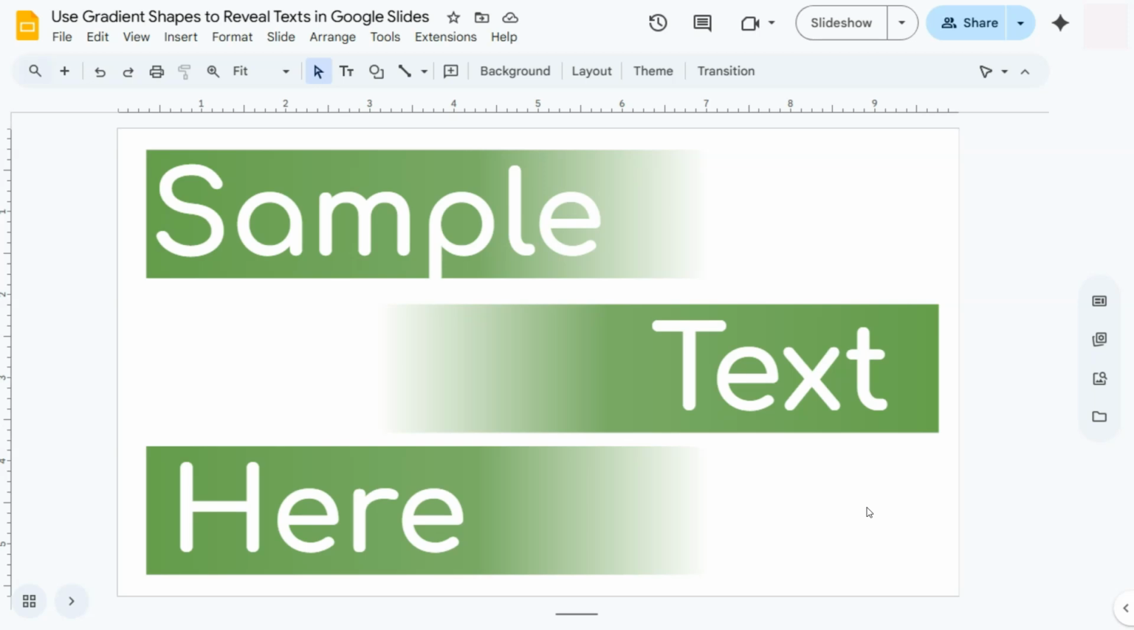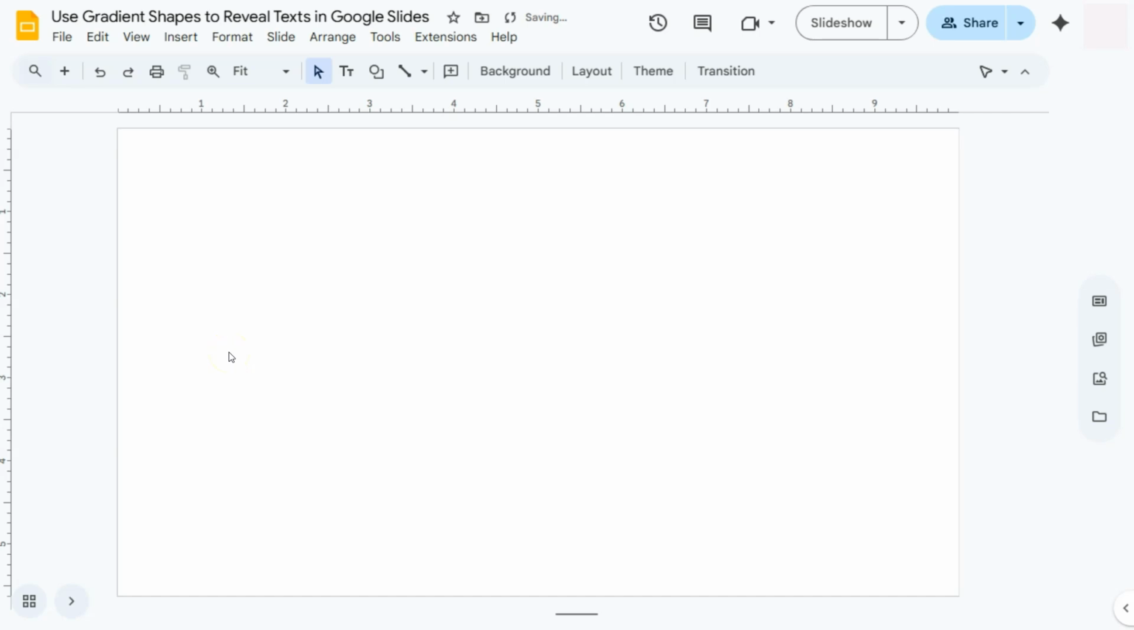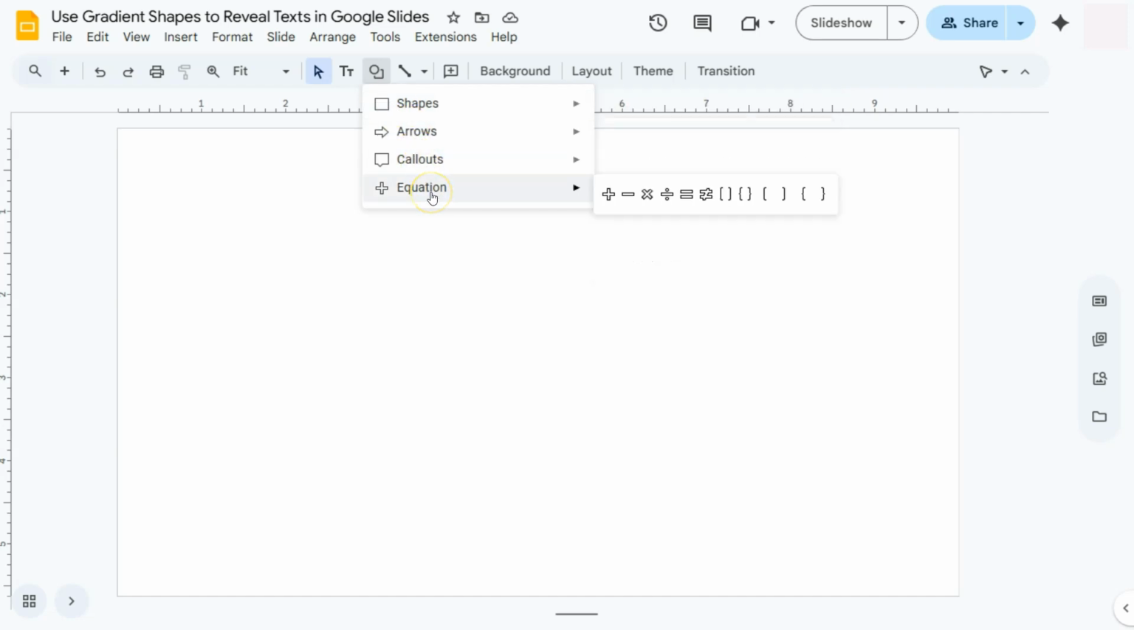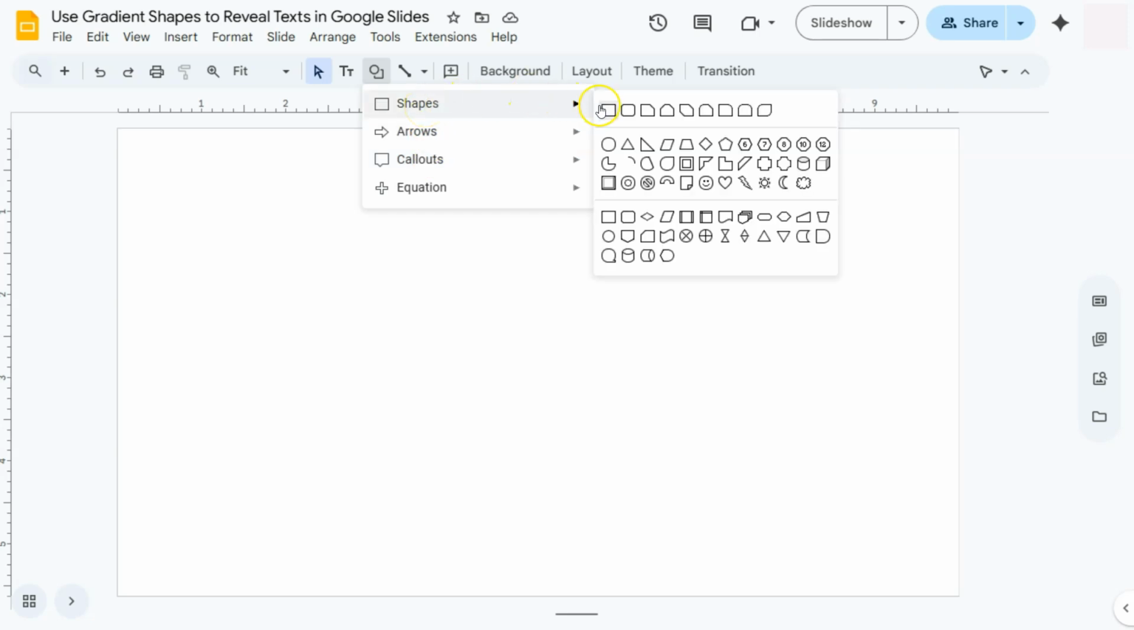Well, first you're going to figure out what shape you want to use to reveal these texts. For this example, I've used some rectangles. So let's go ahead and add a new slide. There we go. Let's start off with our shapes. So to insert your shape, just go to Shape here in the toolbar. Click on that. You can select either shapes, arrows, callouts, or equations. It's totally up to you. Well, for this one, I used a rectangle.